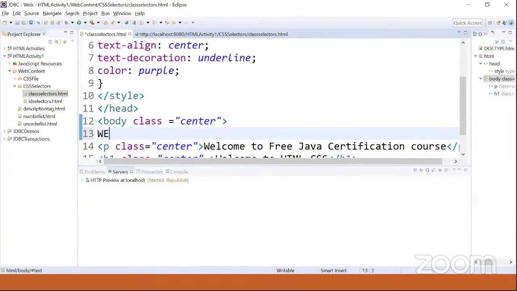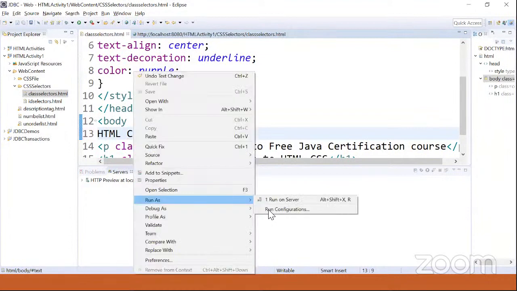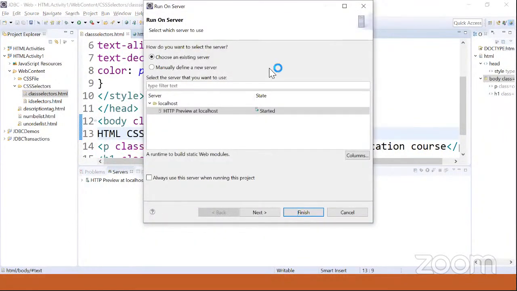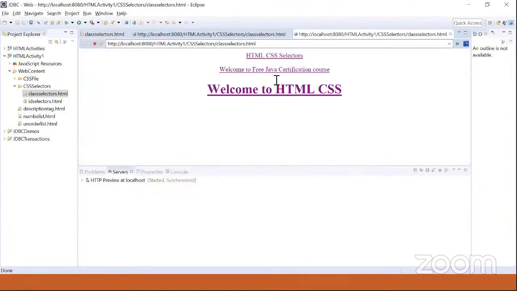So here, HTML CSS selectors. Okay. Now let's go here. I hope you people are getting the differences.